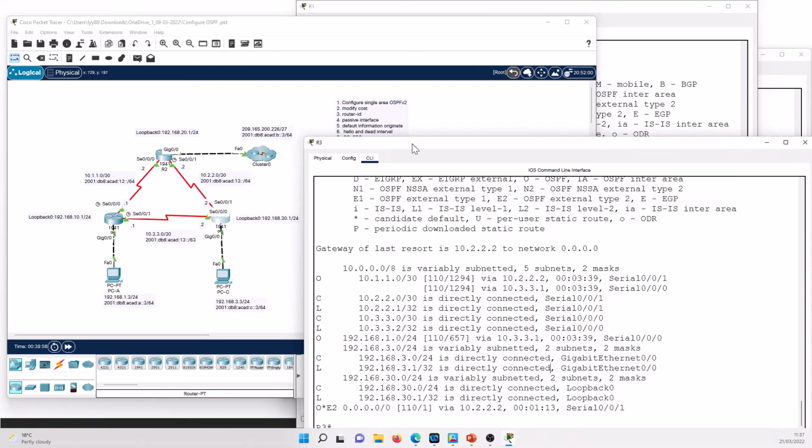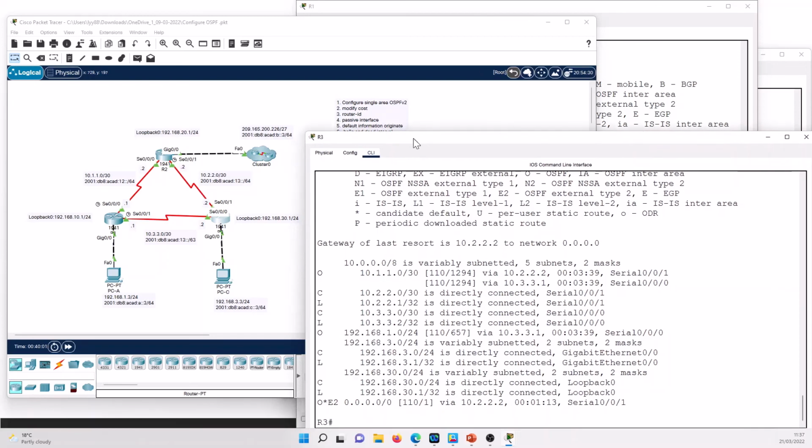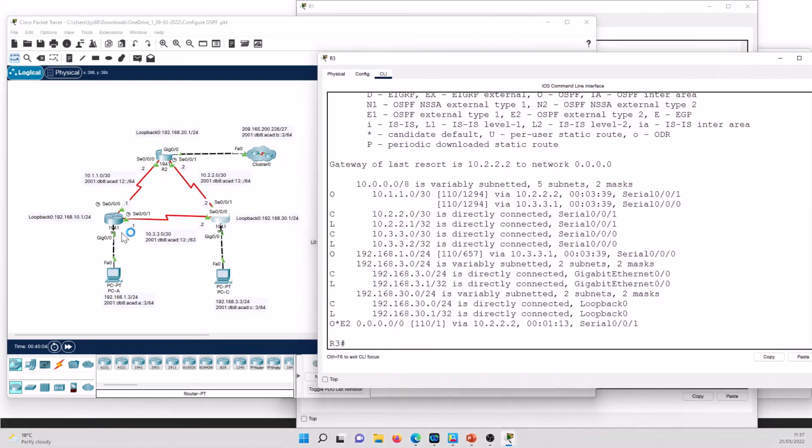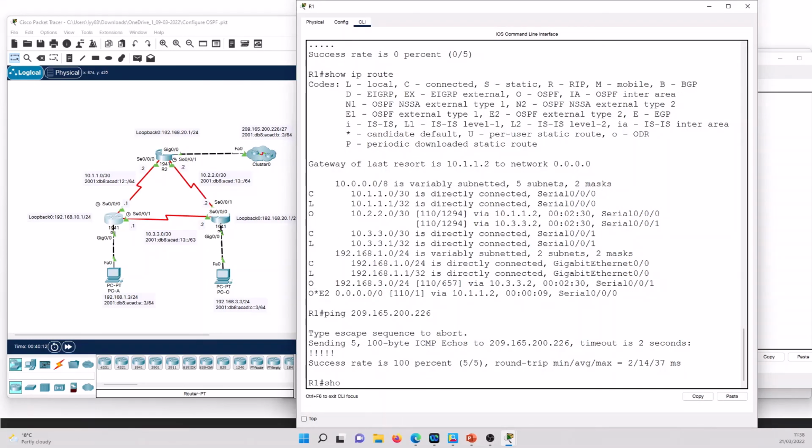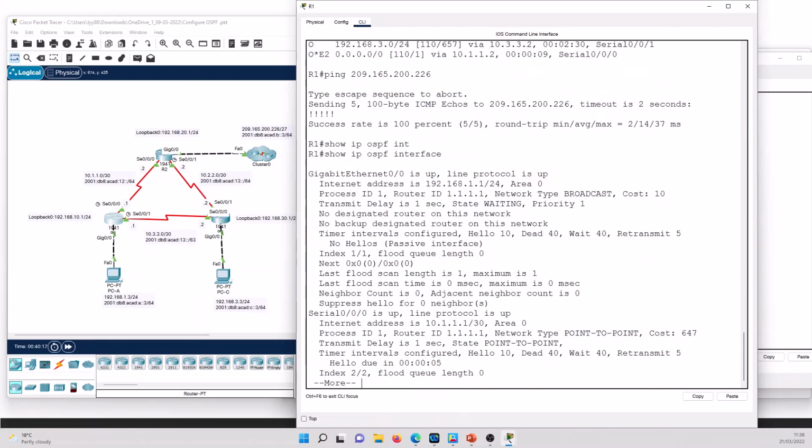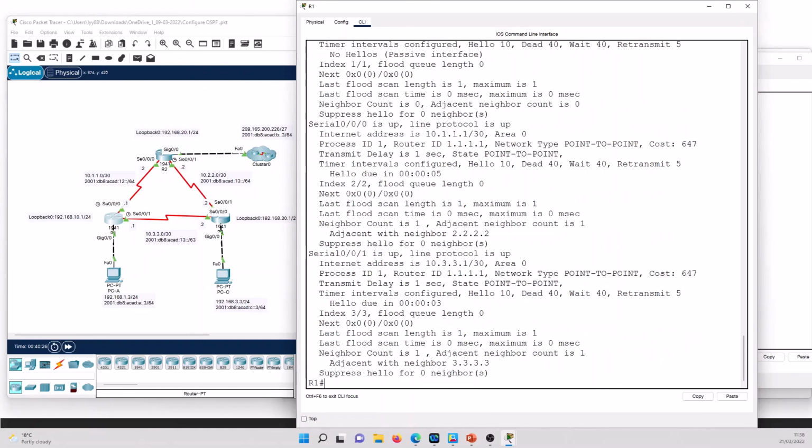Now the next thing we want to look at is the hello and dead interval. All routers configured for OSPF need to have the same hello and dead interval to form a neighbor adjacency. So on R1, when we do show IP OSPF interface, we can see the timer: the hello interval is 10 seconds and the dead interval is 40 seconds by default. On the serial interface, it's the same.